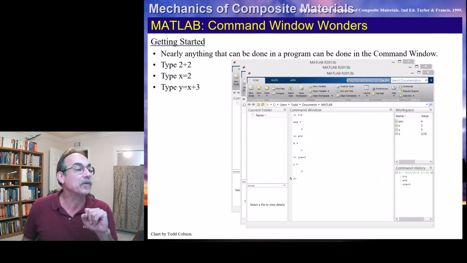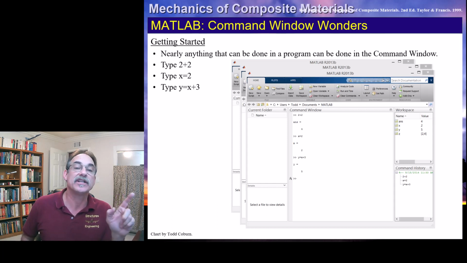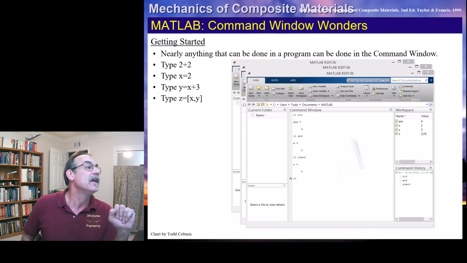If we type y equals x plus 3, it's going to do y equals. Now what it's going to do here is it already knows that you already assigned x to be equal to 2. So now it's going to add 3 to that, and it reports that y is now 5.